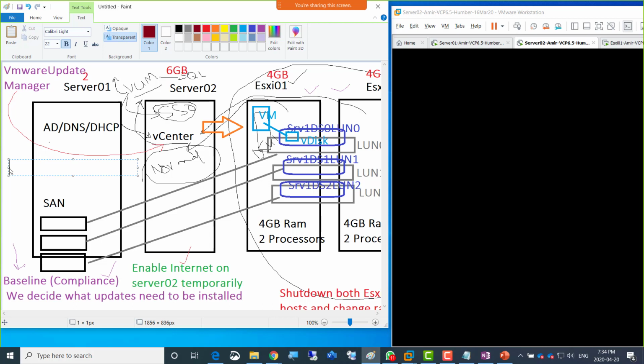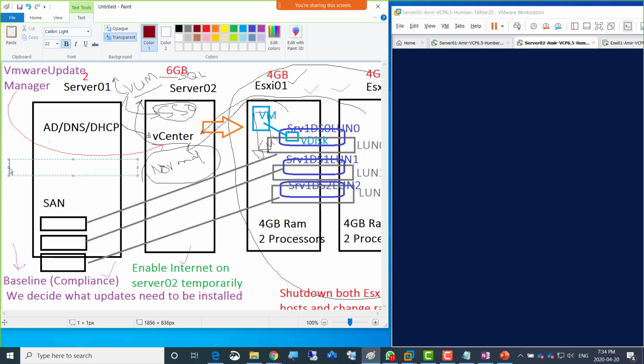There will be a button called remediate. When you click the button remediate, that means install the VUM updates. So the second terminology will be remediate, which just means deploy updates, basically. That is the terminology we have to understand, the second terminology you're going to see here.